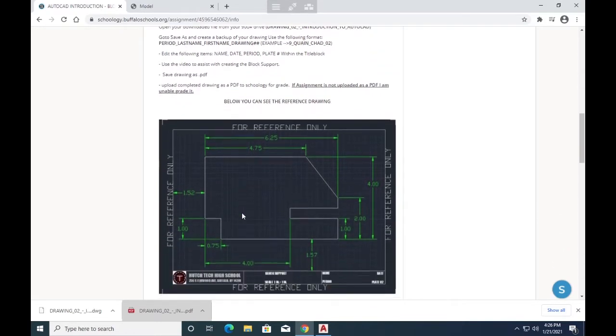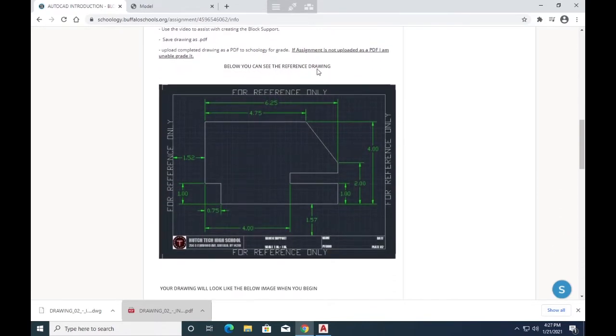Okay? So below you can see the reference drawing. You're going to have two files attached to this assignment, including also the video that you're watching right now that you can download. The first is what I would call your reference sheet or your worksheet that you would go off of. This is going to show us the drawing.